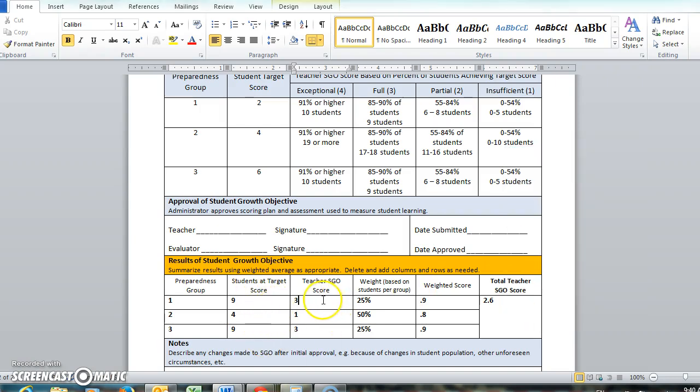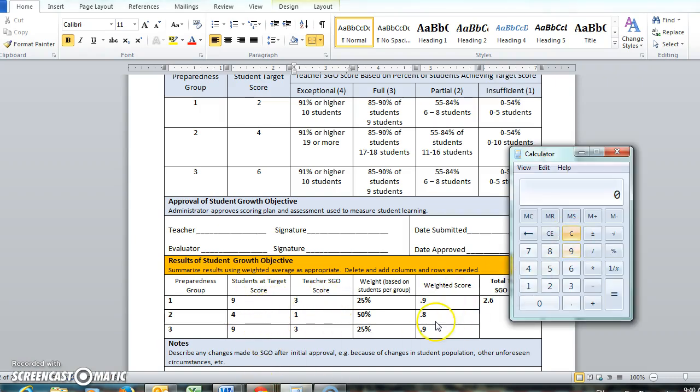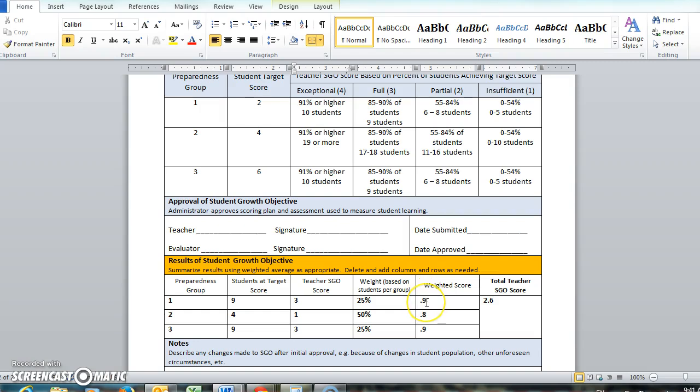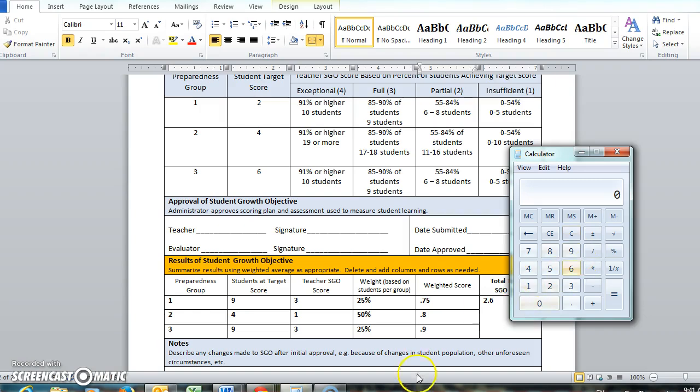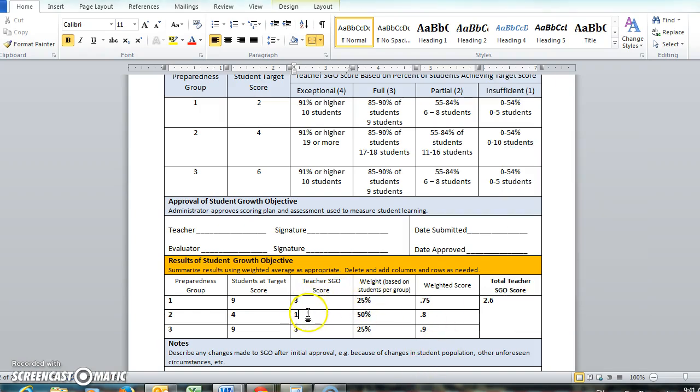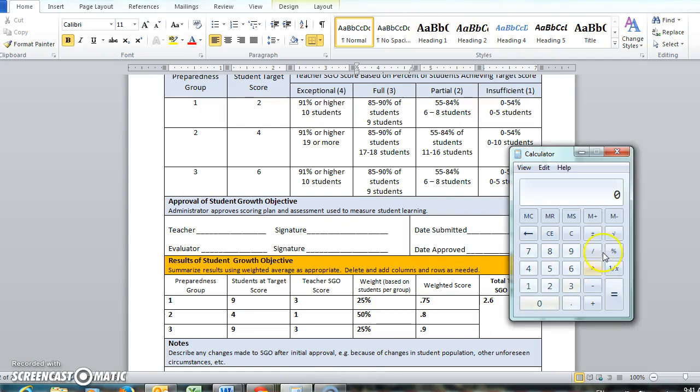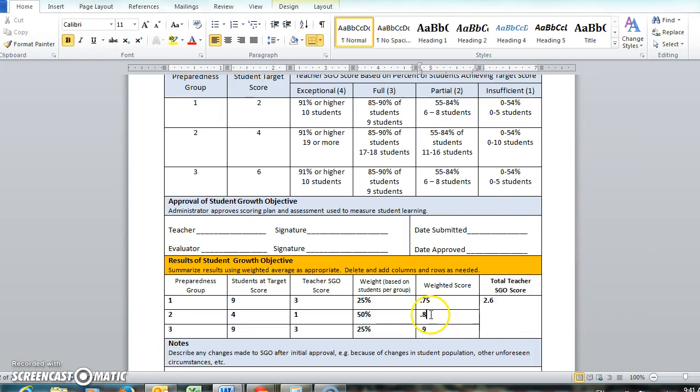So I'm going to take my teacher SGO score, which is 3, and I'm going to multiply that by 25%. And this is a 0.75 right here. Who did this form? I have no idea. Not me. And then I'm going to take this 1 and find out what is 50% of 1, which we should all know without having to do it, but for this purpose, I'm going to do everything on the calculator so you can see. And then here, we have the same score, same percentage, so we know it's 0.75. But you might want to check math because obviously I don't always do math correctly.